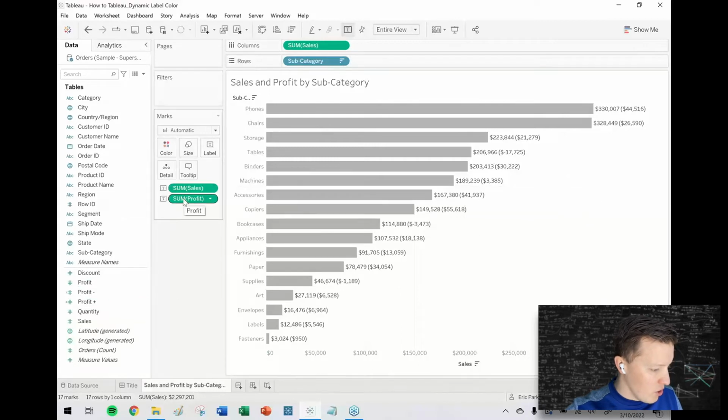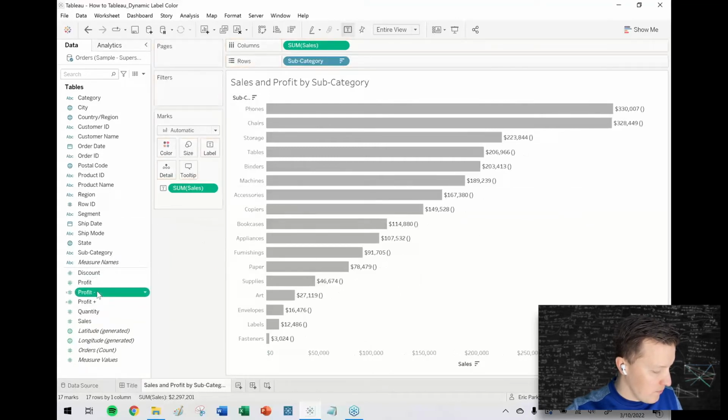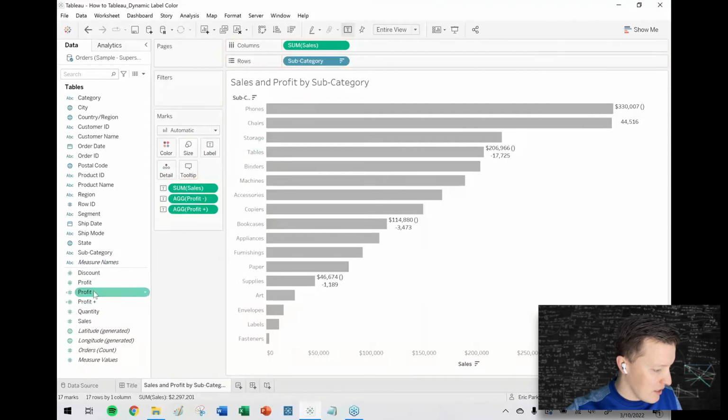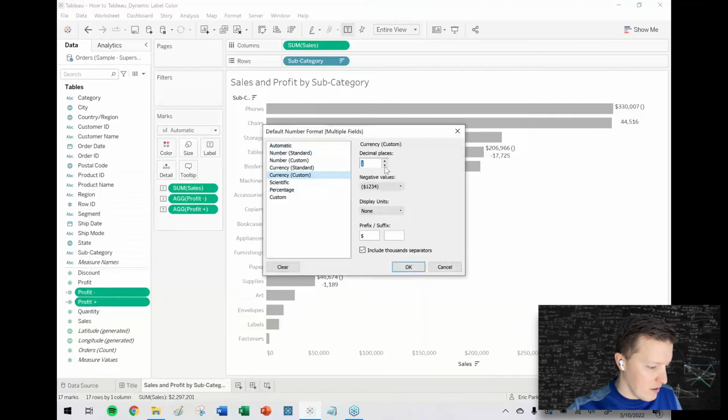I'm gonna take the original profit field off of label and put both profit negative and profit positive instead. Let me just do some quick number formatting for these guys. Number format, currency, no decimals, negatives.